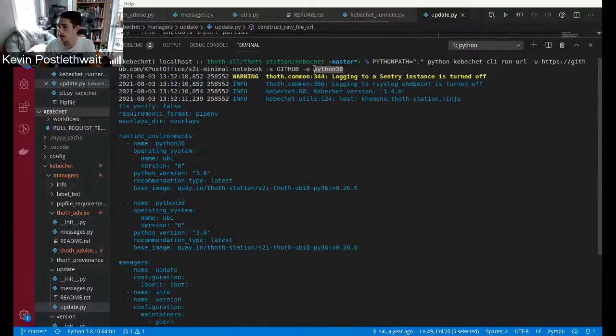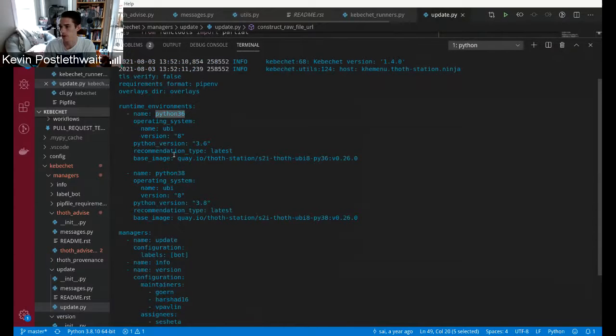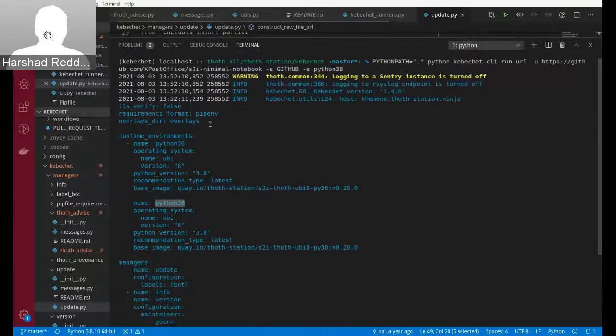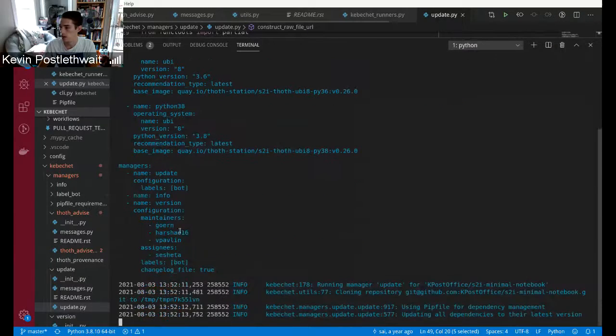an environment name, and that environment name has to match up with some runtime environment name here. So I could have passed either Python 3.6 or Python 3.8. And if you pass no runtime environment, it'll run on both. It'll go through every single runtime environment and update all of the Pipfile and Pipfile.locks, if we don't specify anything.